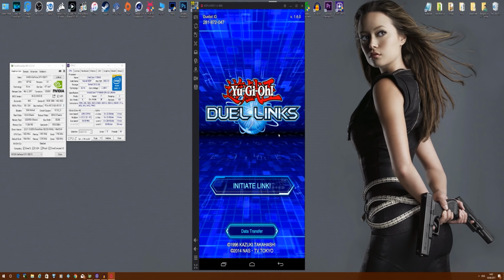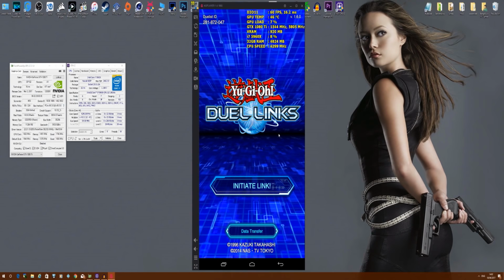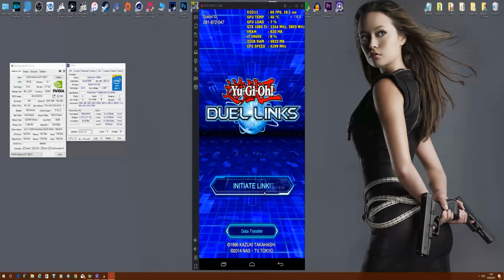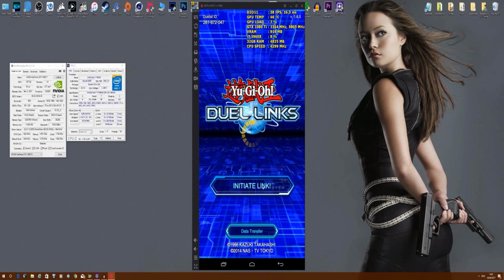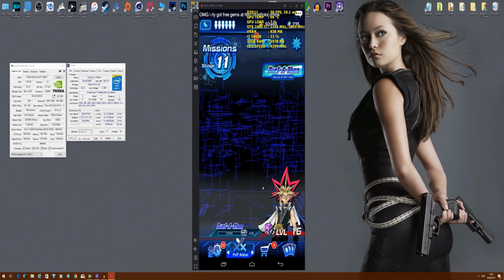So, I'm just going to put up my OSD now, just to show the in-game performance. And as you can see, this game is running at 60 frames per second. This doesn't run at 60 frames by default. You do need to go into one of the in-game settings and set the performance tab, and it will increase the frames.